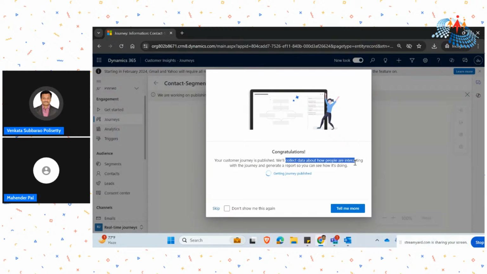We'll collect data about how people are interacting with the journey and generate a report so that you can see how it's been going. So getting the journey published. So for the time being, what we are doing here: journey, selected a segment. On that segment, I have designed the entry and also the exit criteria. I specifically mentioned the engaged customer option as the goal. And as part of the journey, the exit criteria I made the default exit, like completing all the steps.